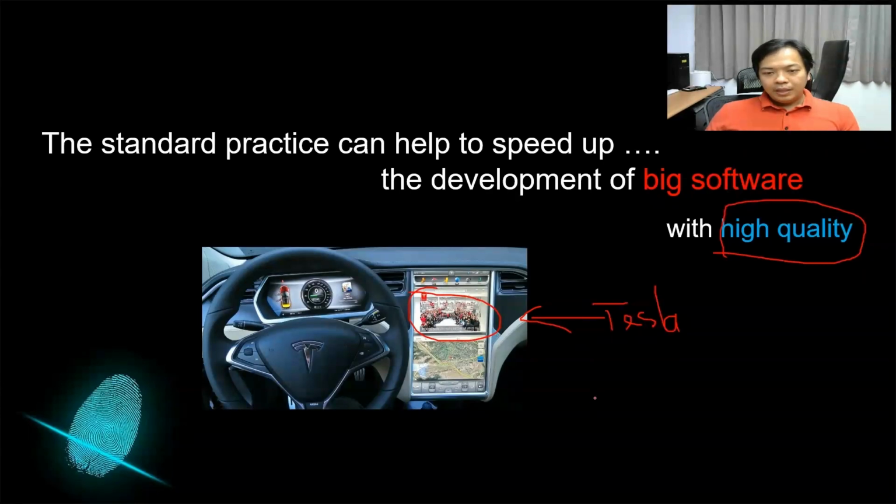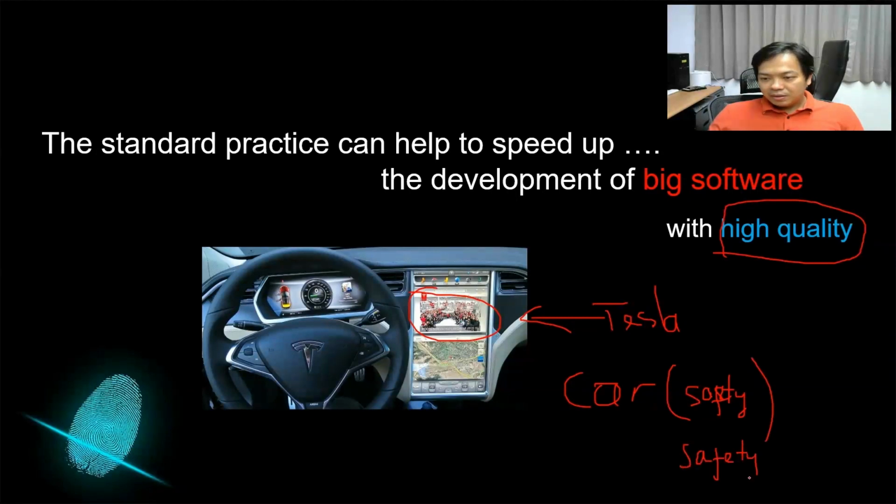If you don't have some standard and you develop by yourself, you just code, that will make this software maybe have a lot of bugs and you don't have time to fix them all. So to make high quality software for a car, this is very important for safety, right? Yeah, the safety. To make sure of the safety, you need to have high quality software. So you need to follow the standard.